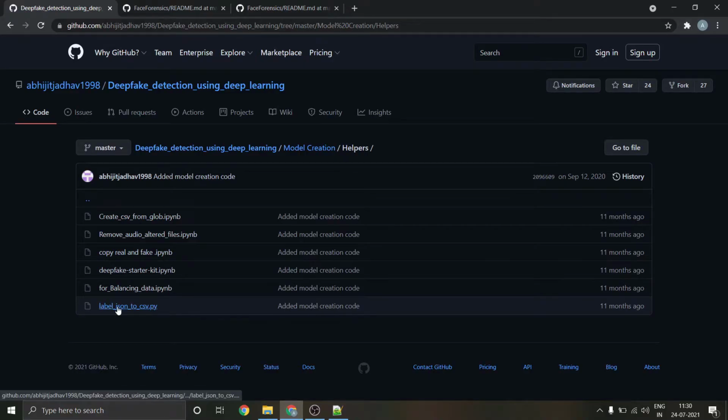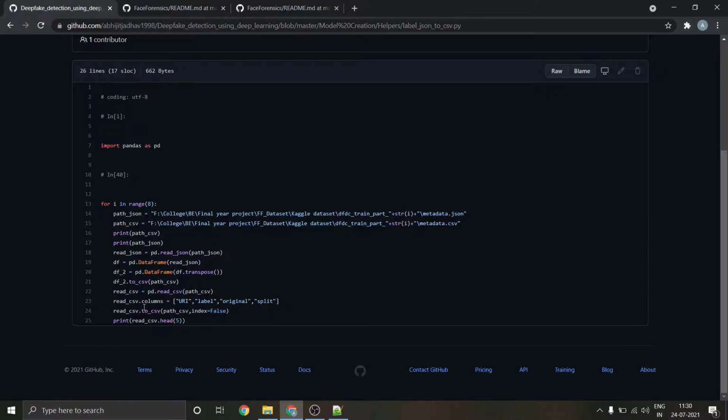Okay, yeah, here you can see that label JSON to CSV.py. So this will help you convert the video metadata from metadata.json to metadata.csv in the required format for the code. So now we will start running our project.